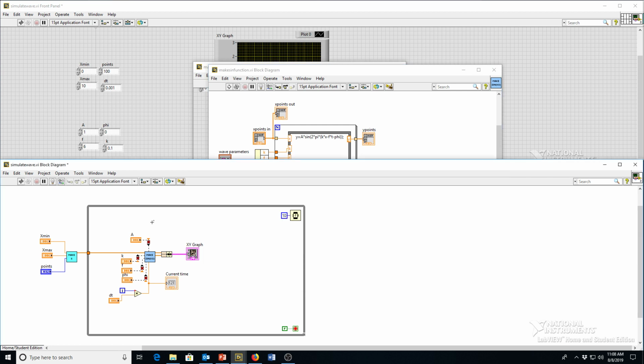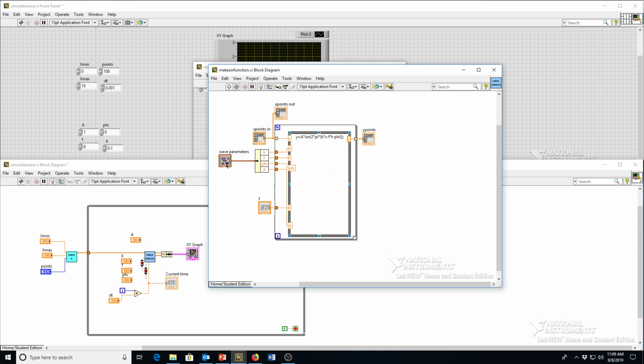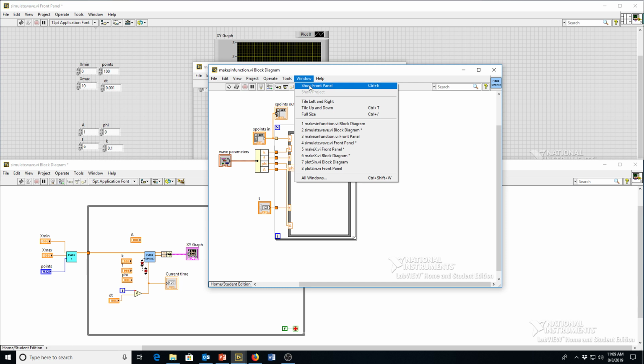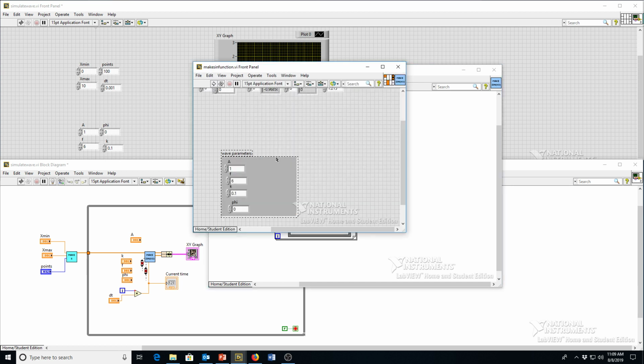However, on our main program where we're using this sub-VI, all of our wires broke. Of course they did, because we got rid of those controls. We have just this cluster now. And actually in our sub-VI here, we do need to go onto the front panel and wire this wave parameters input up to a terminal, give that an input terminal.